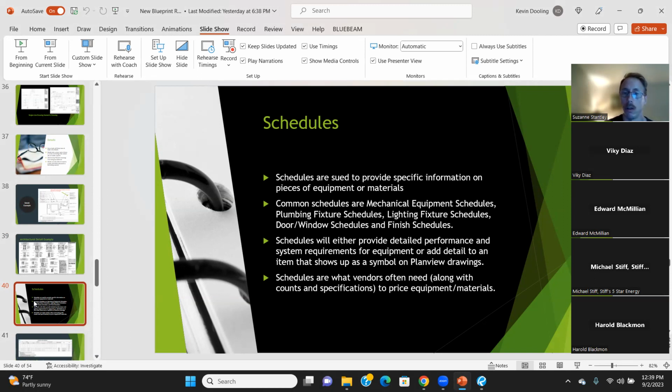Schedules will either provide detailed performance and system requirements for equipment or add detail to an item that shows up as a symbol. Schedules are what vendors often need, along with counts and specifications, to price equipment and materials. Whether it's mechanical, electrical, or plumbing equipment, or your GC sending out to door and window folks, their first look is going to be at a schedule. So let's quickly try and get some schedules.